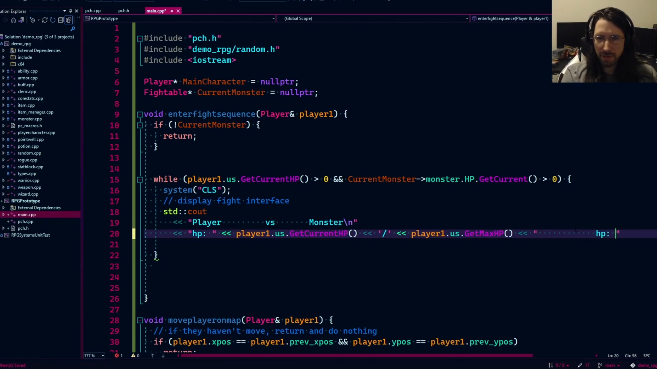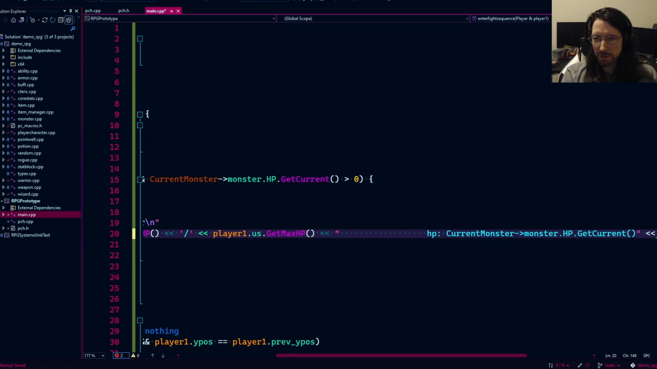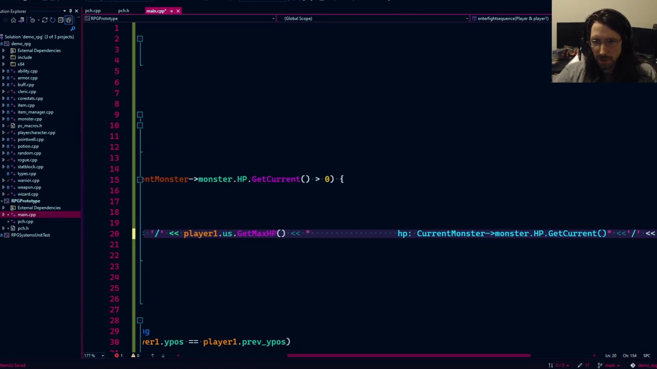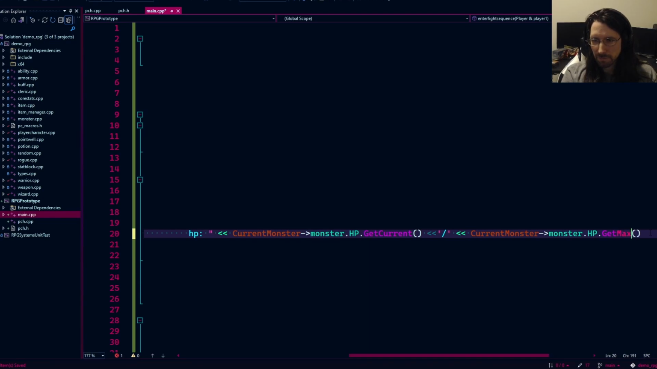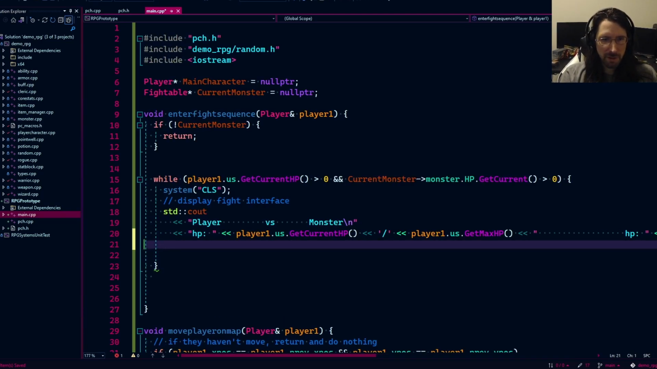It's probably going to look about like that. Let's see, how many characters is this? Let's just put that many right here. Get rid of this versus. And we basically want to do the monster's HP here too. And we are just going to go into the longest line ever, because who cares, right? Who cares if it's a really long line? It's going to be get max, and then a new line at the end. So that should at least display their HP on that line.